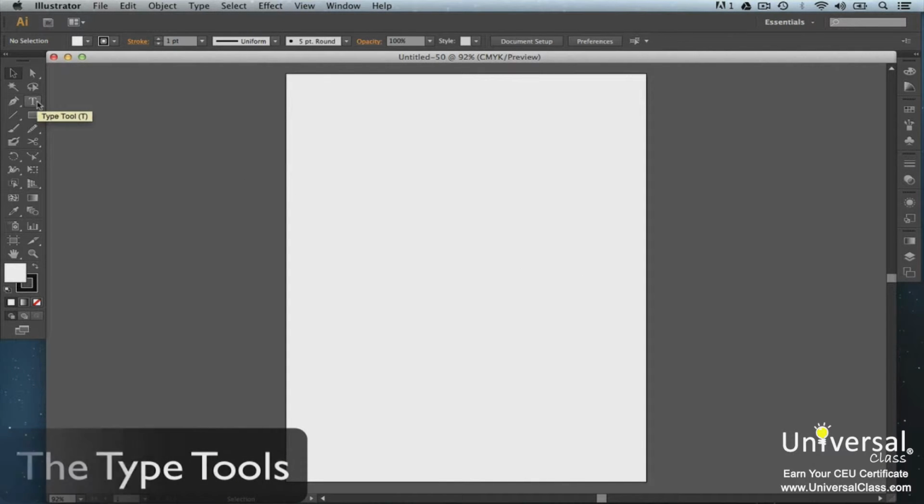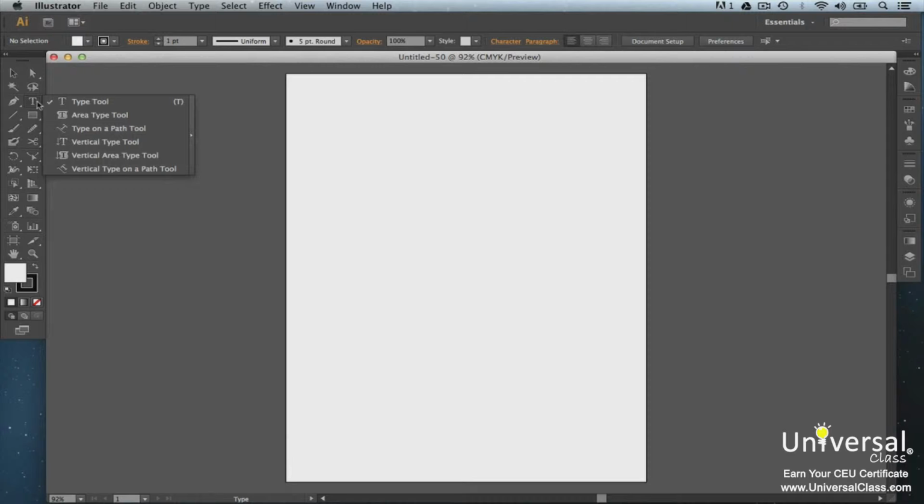The type tools are located in the toolbox. You can click and hold on the type tool to see all the type tools grouped with it. Type creates type that's not associated with a path. With it, you can type along the edge of an open path or inside a closed path. Area type creates type that's inside an open or closed path. Type on a path will create type along the outer edge of an open or closed path.